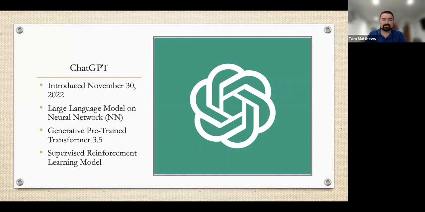ChatGPT. So a little overview of ChatGPT. It was developed by OpenAI, and it was introduced November 30th in 2022. It is a large language model, and it's built on top of a neural network architecture. And that specific neural network architecture is a transformer architecture. So I'll get into a little more detail why that is really neat and interesting. So GPT stands for Generative Pre-trained Transformer. And ChatGPT is using their 3.5 version. So this is the free version.